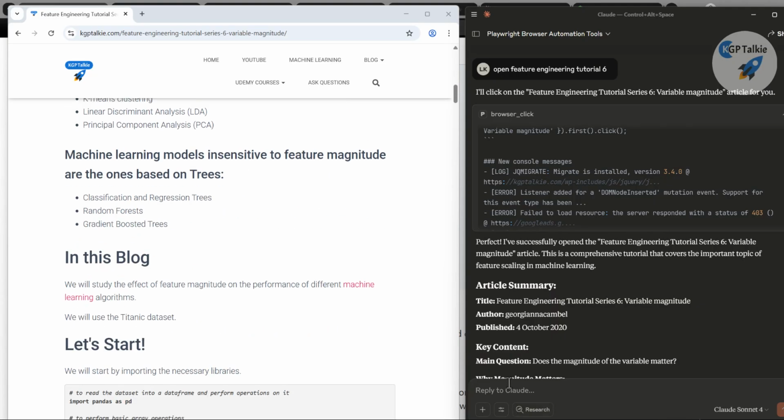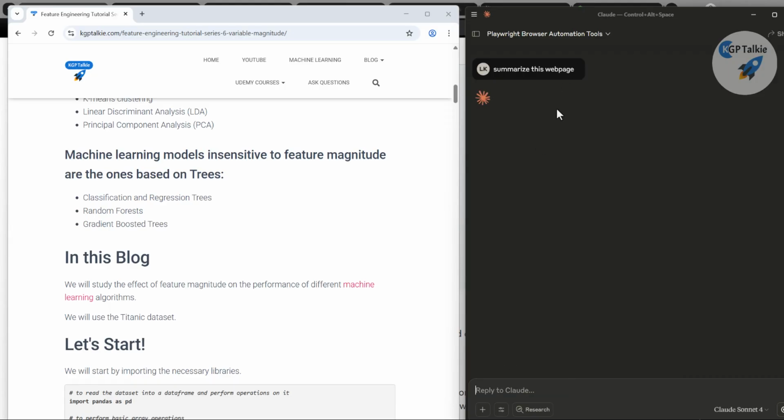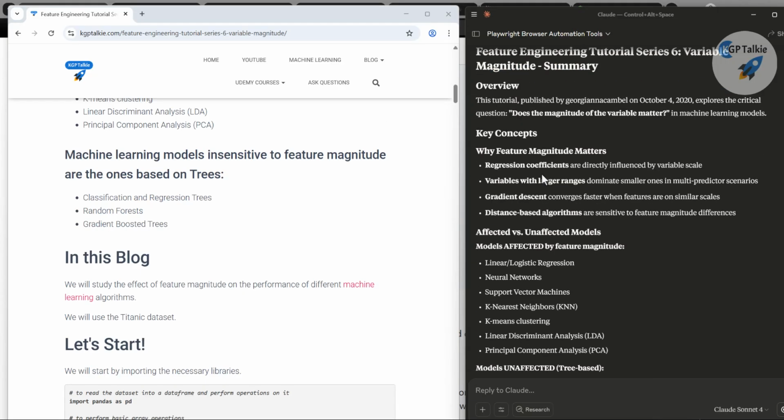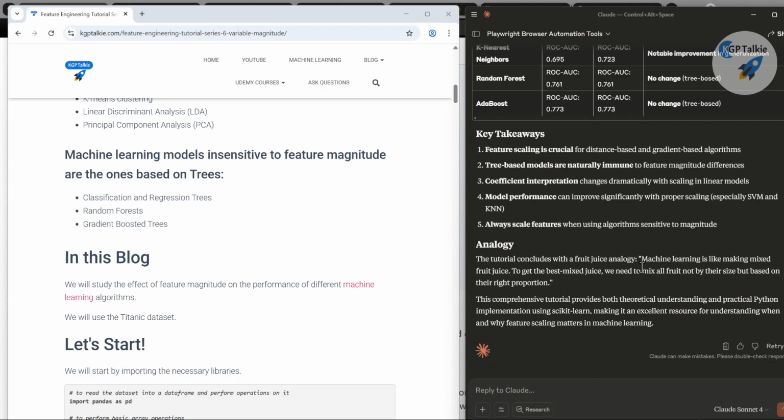Let's say I want to summarize this particular web page. I can say here to summarize this web page. Now it will go and summarize this particular web page. So feature engineering tutorial 6, this is the overview. These are the concepts which I have covered in this feature engineering, like regression coefficients, variable with the large range, gradient descent, and the distance based algorithm, and so much more here. Now you can see how you can use the cloud desktop to connect with the MCP and you can control the browser here. Let's say you can say again, visit home page.